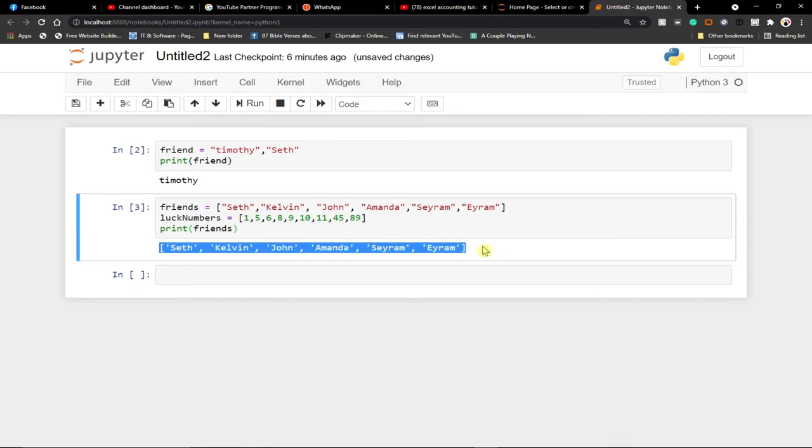So you can see over here, I have all my values printed out. Okay, that's printed everything for me within this list. I can also decide to print all my lucky numbers. So if I go and I say, okay, I made lucky numbers. So let me say lucky numbers.